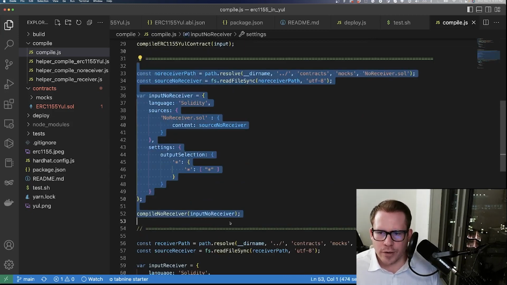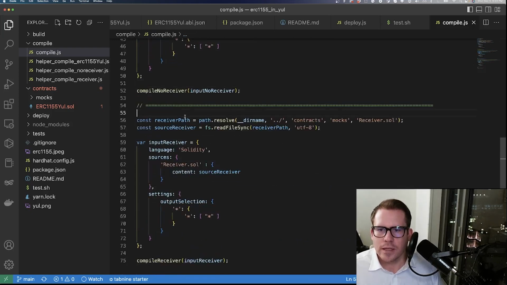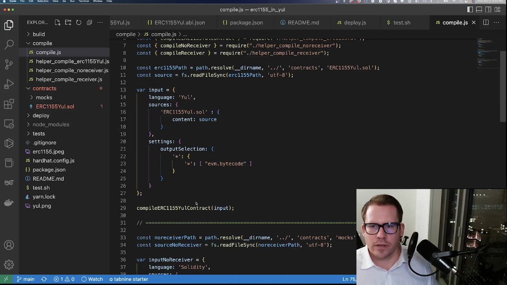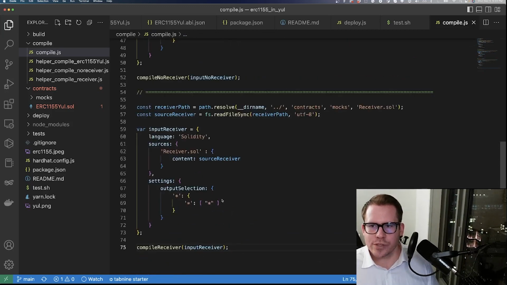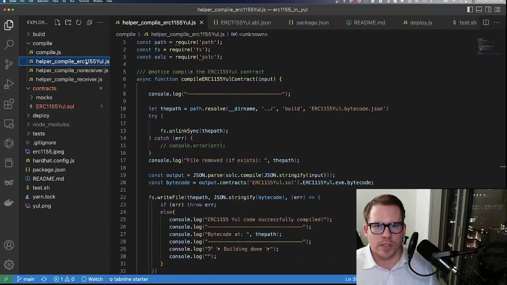And I compile another contract here, which is NoReceiver.sol. We'll get into what that is. It's about whether you're receiving an ERC1155 or not, and then the receiver. So all these three sections are just compiling one separate piece of code each. Let's take a look at the helpers here. Those are the ones that are doing the actual work.